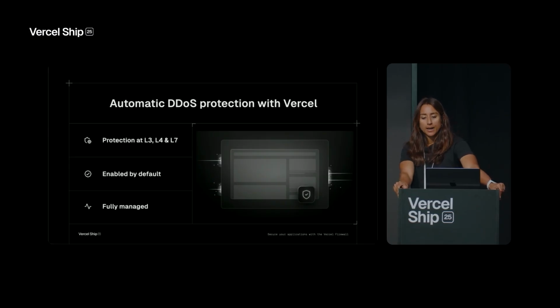And so with the Vercel Firewall, you can rest assured that your application will be automatically protected against any volumetric DDoS attacks. As you heard earlier today, we provide DDoS mitigation across L3, L4, and L7 of the network. These protections are enabled by default for all customers so that you don't have to worry about someone coming and attacking your site. You don't have to configure anything in advance. This is on by default.